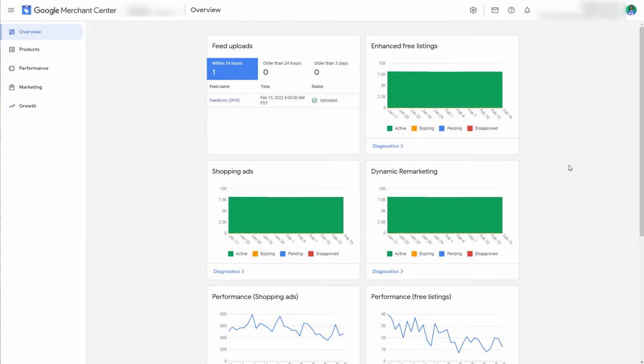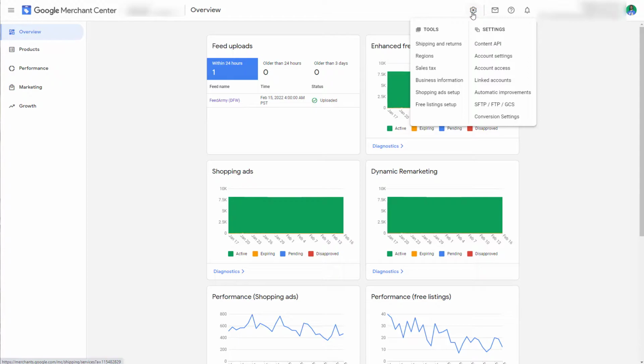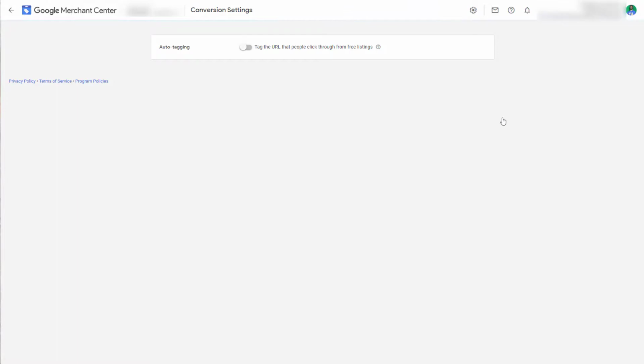Let's get into it. The first thing that you need to do is go to Google Merchant Center. In the top right corner, click on the gear icon and then go to conversion settings. For this client, I've already enabled it. So simply click on the toggle and you can enable auto tagging. If this section is grayed out, that means you are not the admin of the account. In this case, you need to contact the admin of the account and ask them to update your access level to be admin, and then you can enable it.